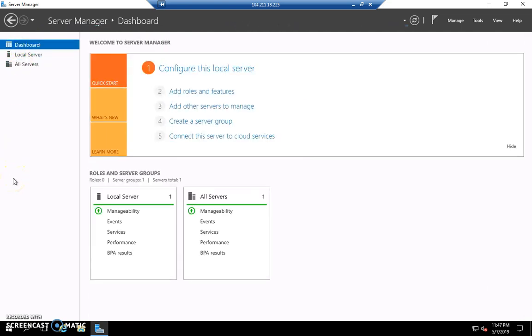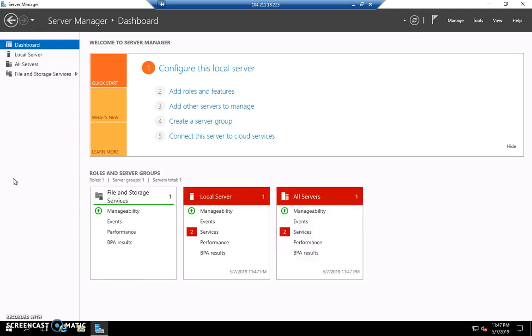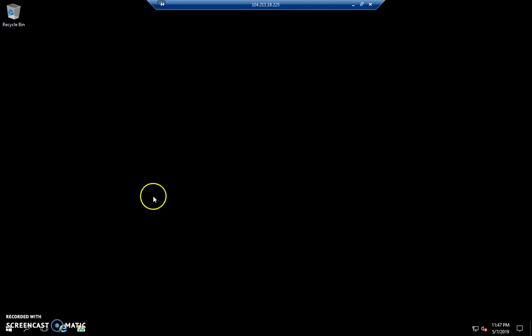And from here, we could configure our server to whatever we saw fit, whether that was a DNS server, DHCP, web server, Active Directory. And that concludes my install of Windows Server 16 on Azure.